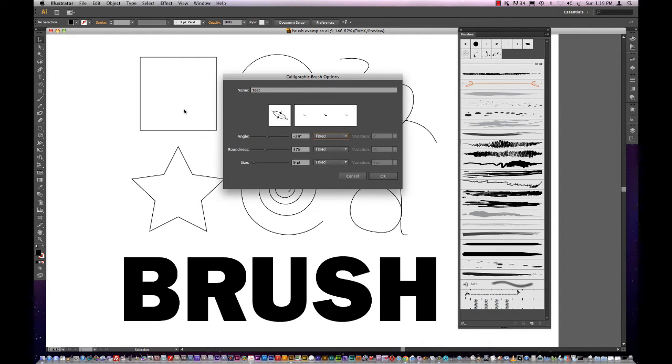Now if I had originally created a stroke with my stylus on the tablet, I would have some more options in here for pressure, tilt, bearing, rotation and stylus wheel. So the options we have, just creating a calligraphic brush off the bat, are just fixed and random. I can also use these sliders here to change the angle and the roundness, and as you can see on the right here it's showing us a preview of what will happen.